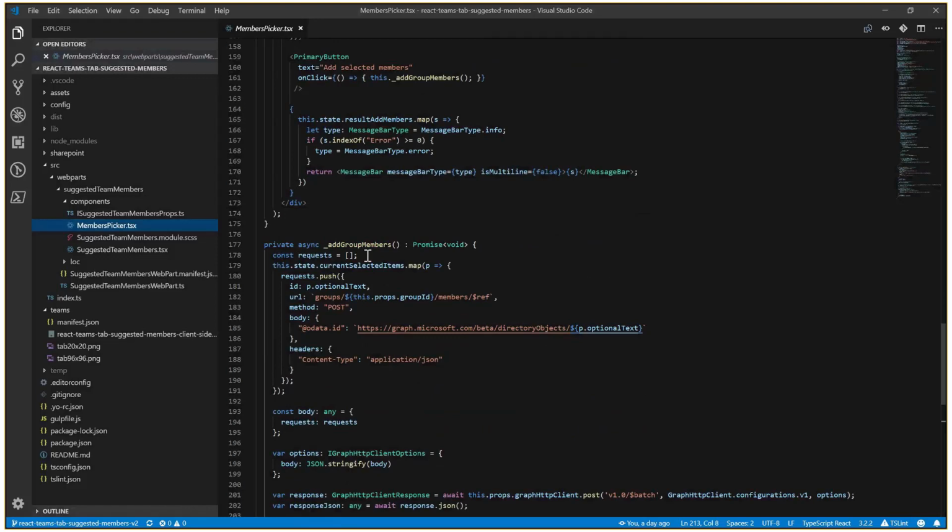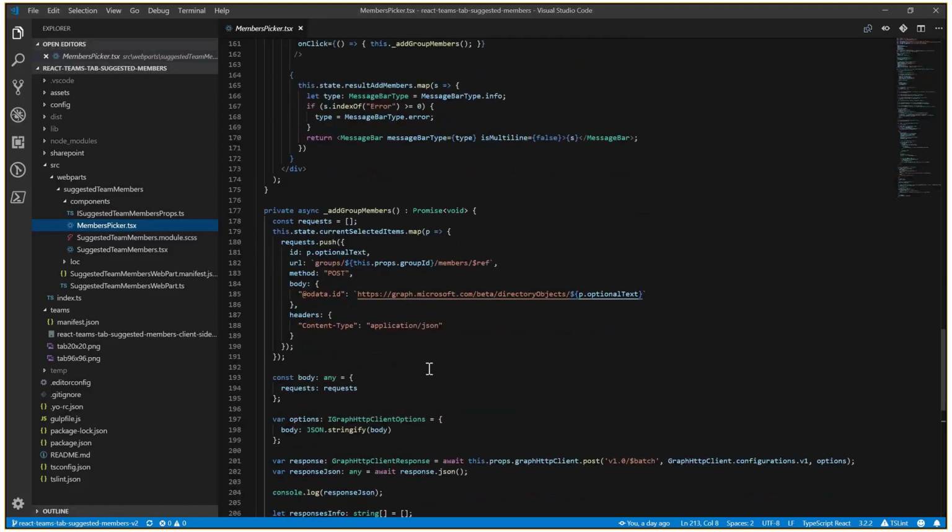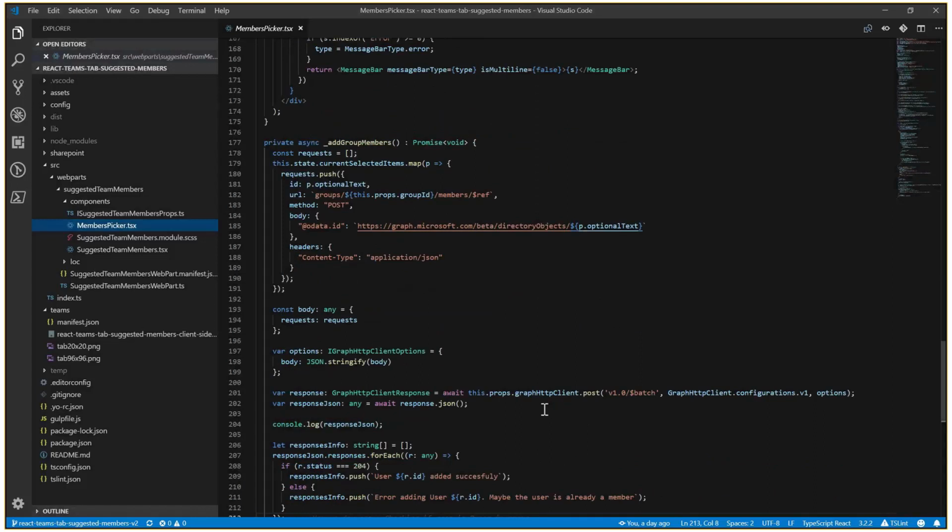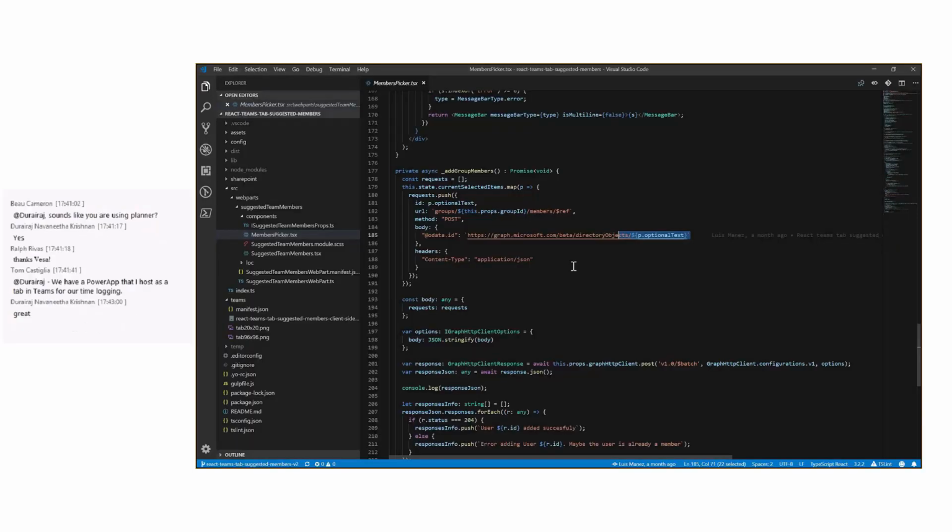And to do that, what we have is an add group members function here. The main thing is that if you want to add different people in just one call, you have to do a batch request. And in the batch request, you have to compose a JSON body with the different requests that you want to run in the same batch. In this case, the URL is pointing to the group members endpoint, so that way we can add a specific user into the group, and we have to send this body, the OData ID and the user ID that you want to add into the group.